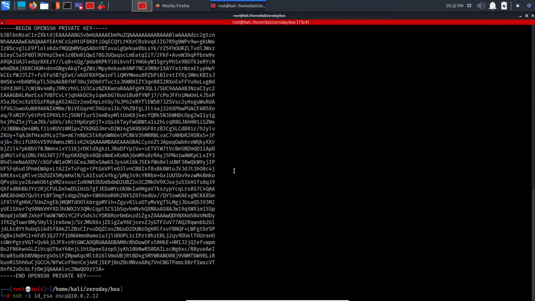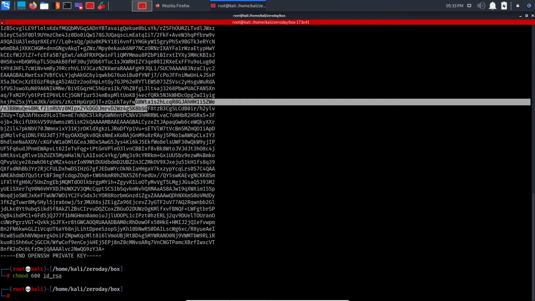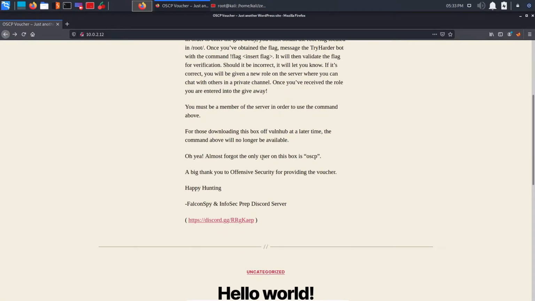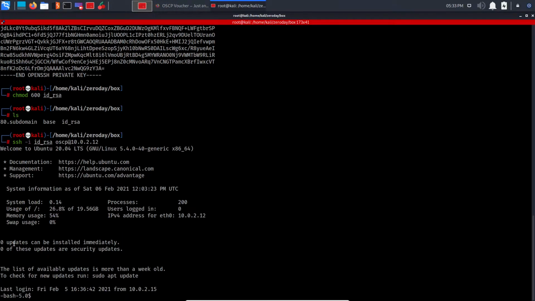But just before you do that, you need to set specific permissions on this id file. The permission to set is chmod 600. Basically, only the owner can access it, no one else, on id_rsa. Once you do that, it becomes usable, and now you can SSH into it. ssh -i id_rsa oscp, because on the website it said that oscp is the only user in the box. Press enter, and we have a shell.